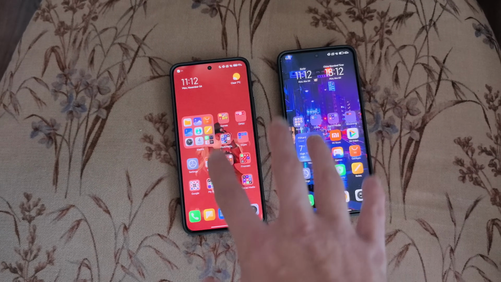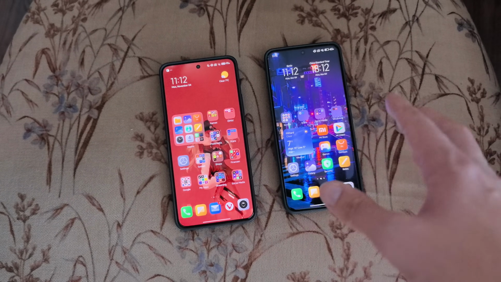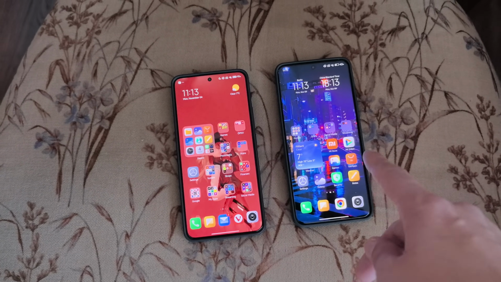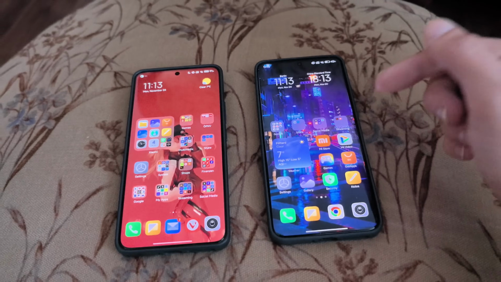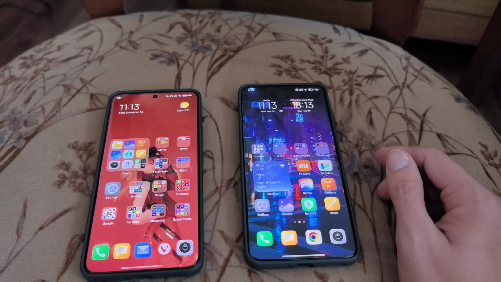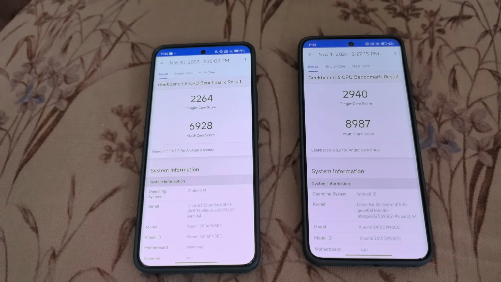What else can we talk about? Snapdragon processors. Here the 8 Gen 3, here's the new 8 Elite, how they call it. Not 8 Gen 4, the Snapdragon 8 Elite is in here. So this one is performing in benchmarks quite a bit better than this one. Let's check out the benchmark. So here you can see Geekbench 6.